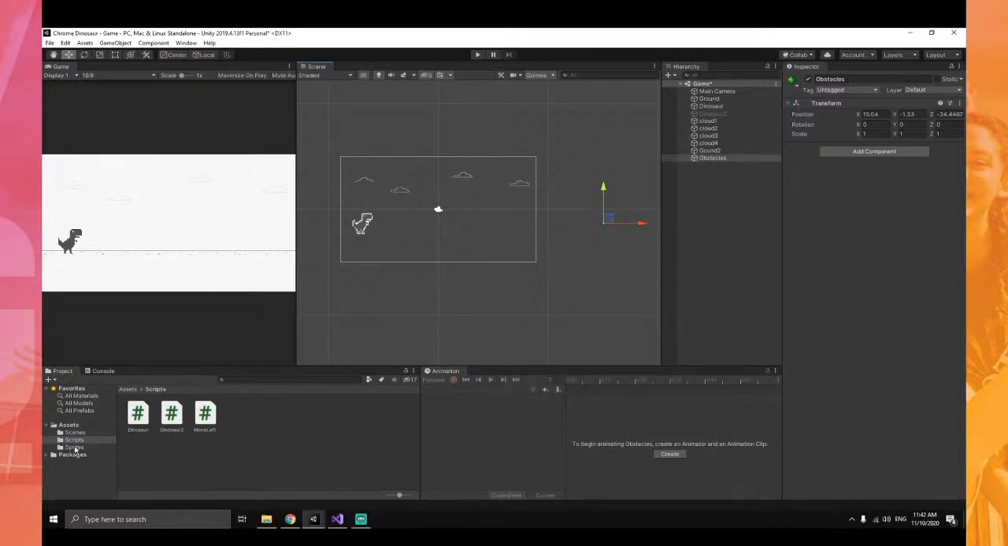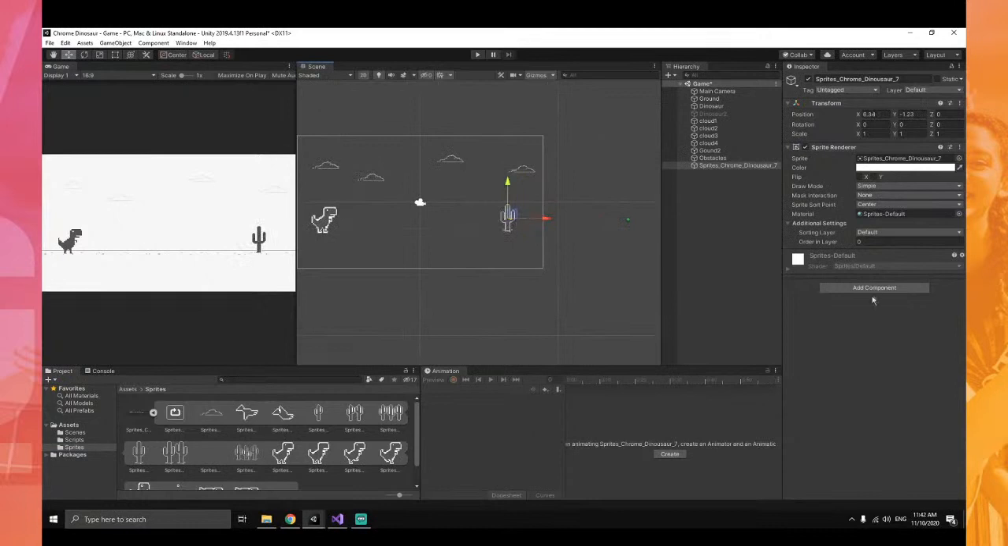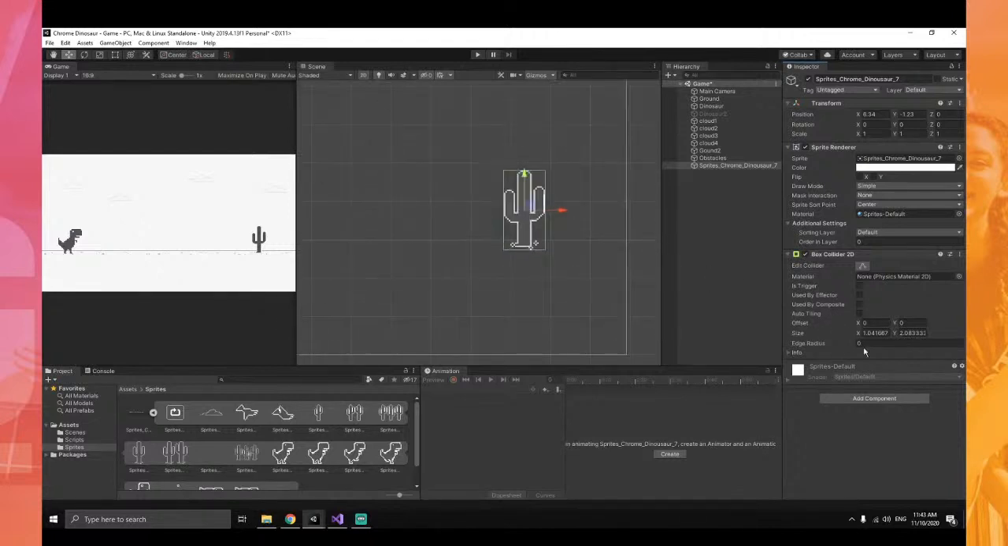So let's go to the sprites folder and drag, for example, a big cactus here. Let's add a box collider to the cactus. Let's adjust the box collider a bit so that it's more realistic. Perfect. And let's check the is trigger option. This way we can notice when the dinosaur and the cactus collide in the code, but they don't actually collide in the game.